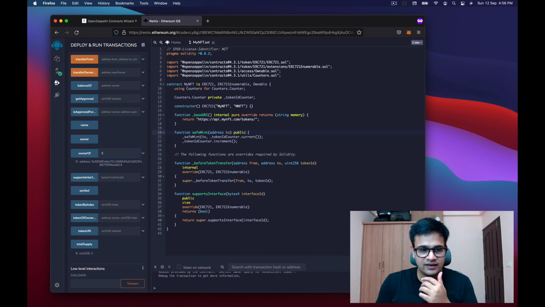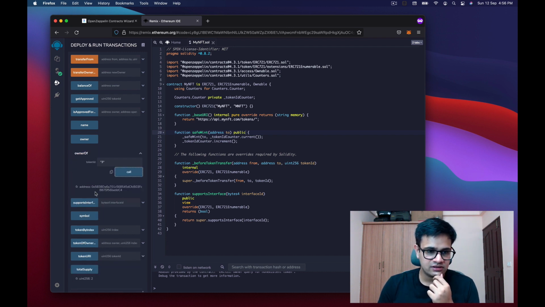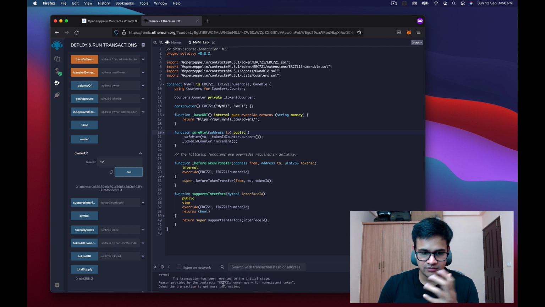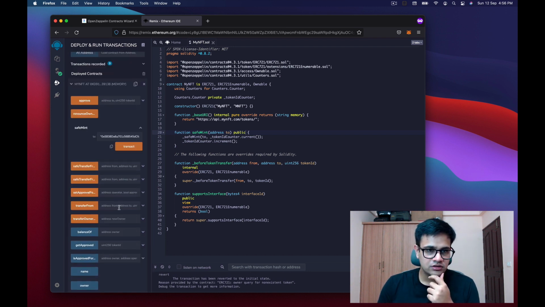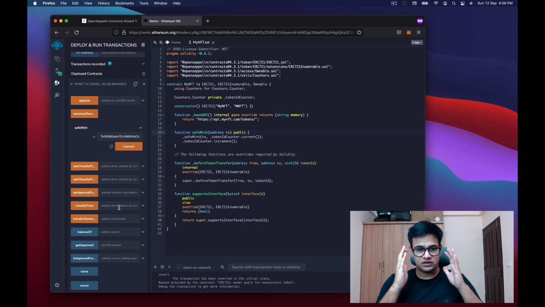If I enter a number which is not minted, let's say 3, it should give me an error. You might not see the error right away, but you will see over here that it says call to owner of errored: VM error revert, and it reverted with an error saying ERC721 owner query of non-existent token. All right, great. So now our NFT is on the chain.